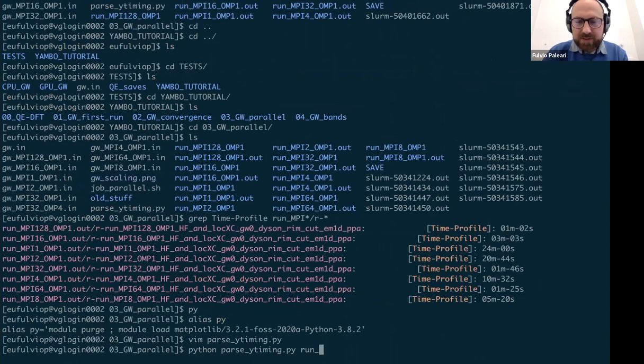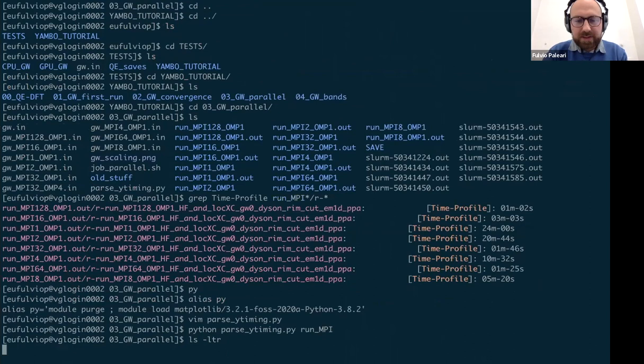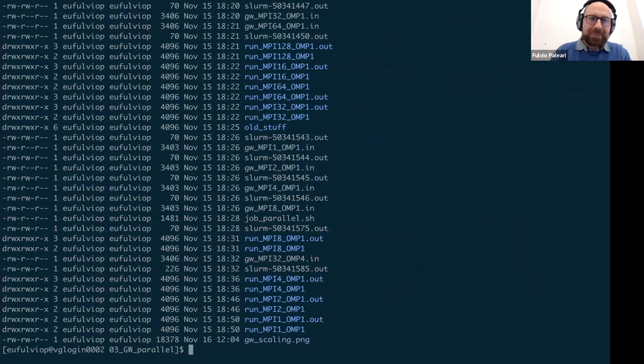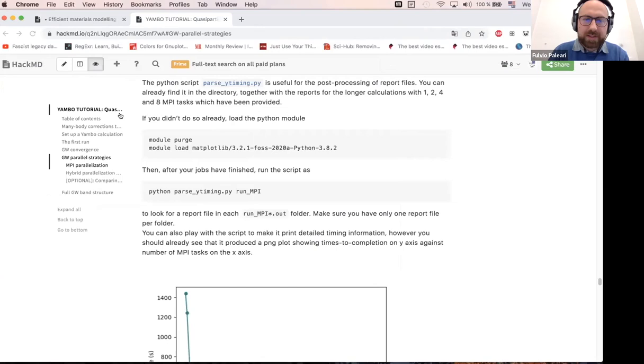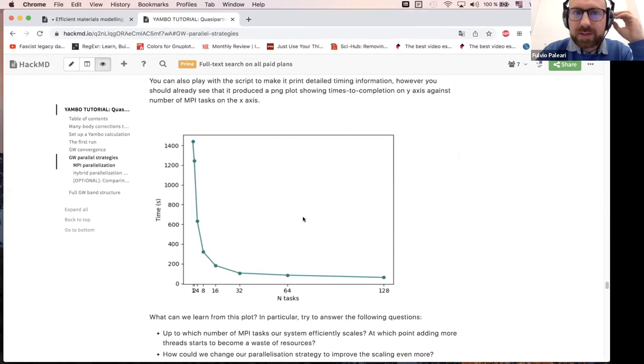We just give them the header of the various directories. Boom. And then at the end, you should get this GW scaling figure that collects all the timings from all the calculations. And if you download it to your local machine, then you should get this figure, basically.